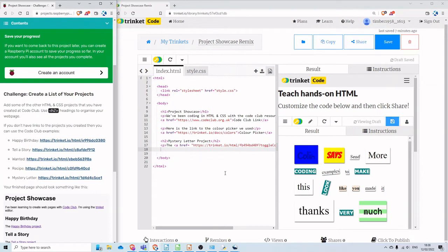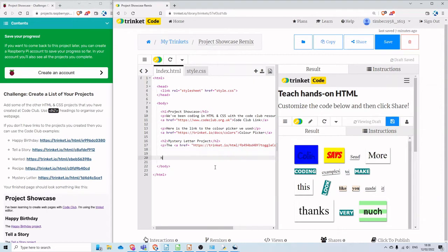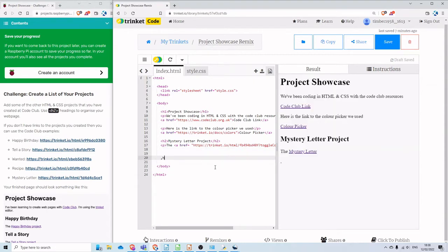So what we're going to do now is repeat that for each of the other projects we did. I don't propose to do all of those, just to save a bit of time. So I'll show you another one: H2, birthday card project.